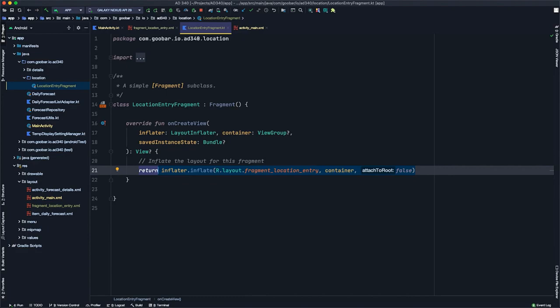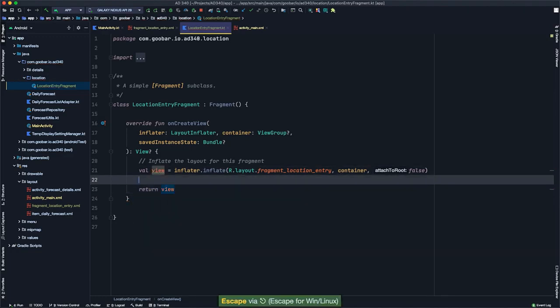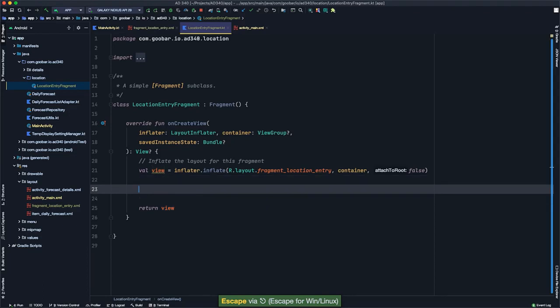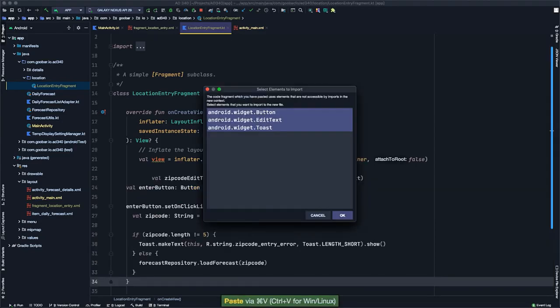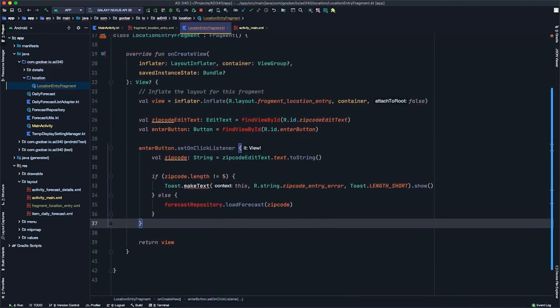So we're going to modify this simply. We're going to create a variable to store the view returned by the layout inflater. And then we'll hit return a couple times and we will return that view. So now in between those lines of code, we can update our UI, get view references, do anything else we need. So this then is where we're going to copy that code that we just pulled over from main activity.